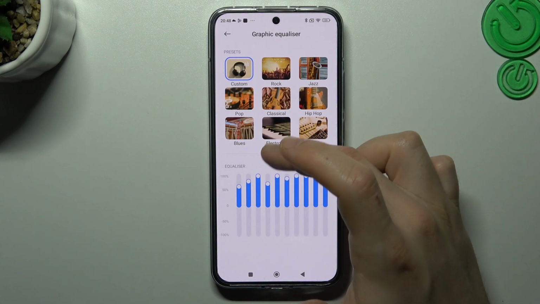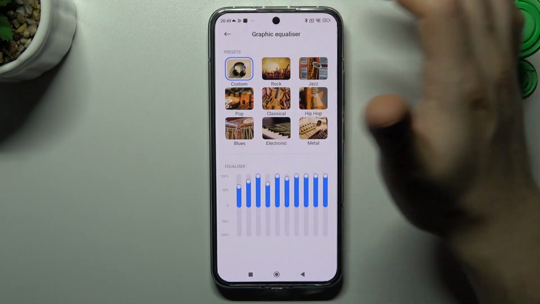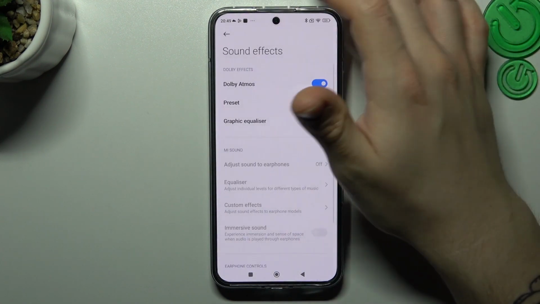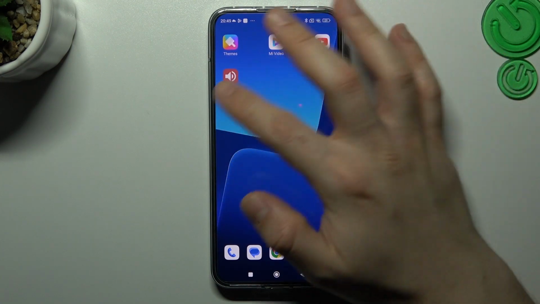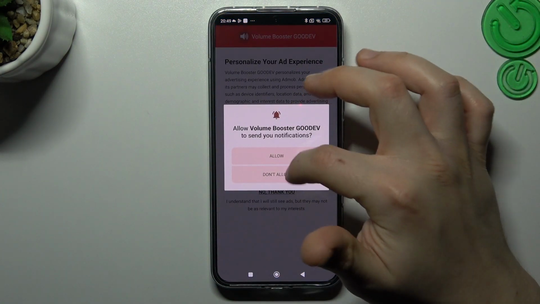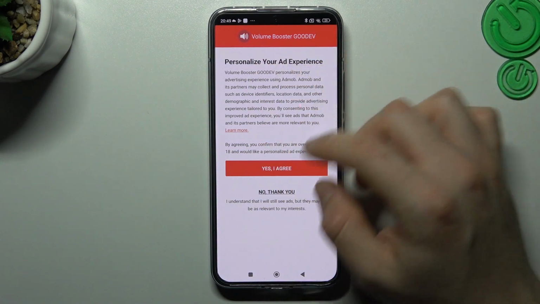Now just check your volume power and decide if that way was enough for you. If not, you can also try to download a Volume Booster app. So go to the Google Play Store, look for this app and install it, of course.